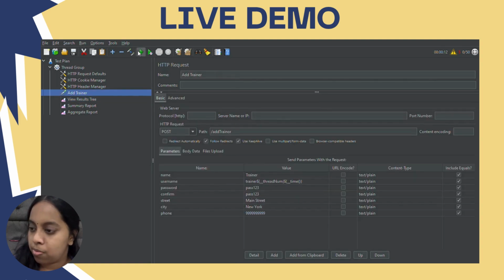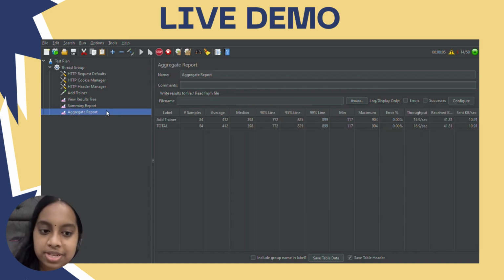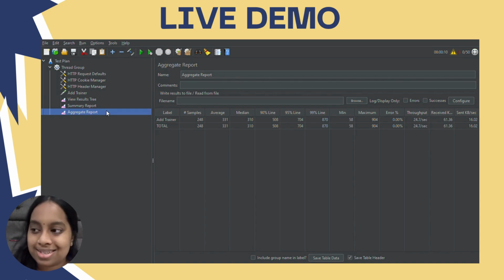I will run, and as you can see here, it is running. It will stop at 250 samples. Okay, so it has stopped. So what does this mean? We have the samples, average, median, 90% line, 95%, 99%, minimum, maximum, error, throughput, and receive and send. These are how I measure the performance testing using Apache JMeter.